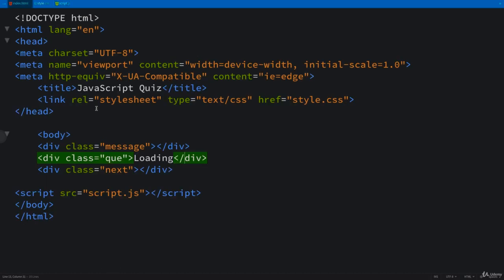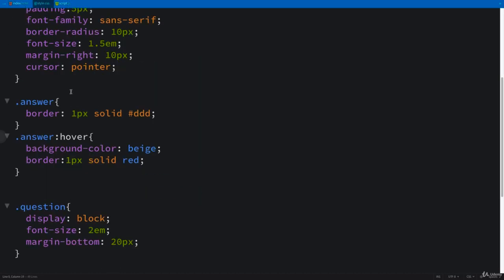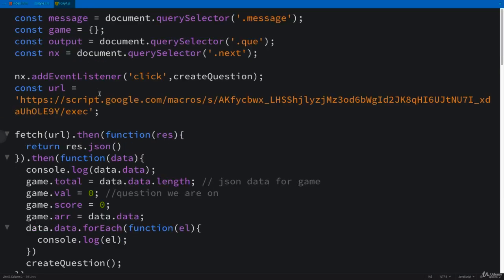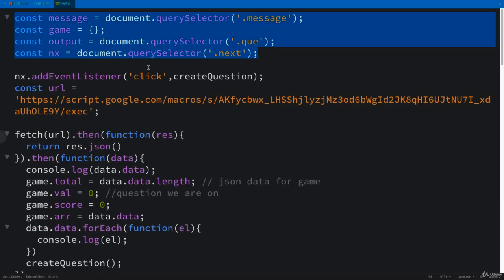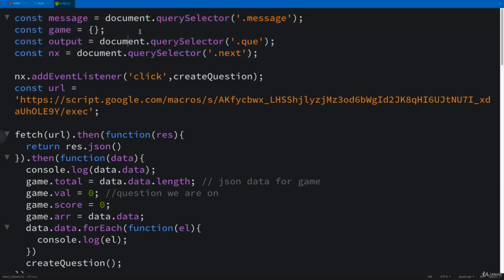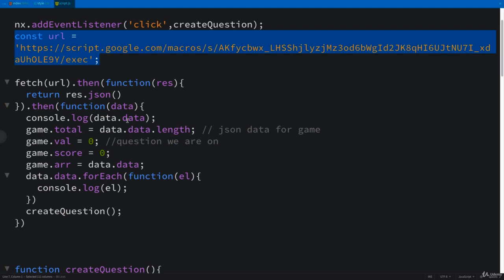So we started by creating our HTML and then also a little bit of styling, and then we added styling later on in addition to the original styling. First, we selected all of the elements, created our main game object, added an event listener, and also connected the URL. So this URL is coming from a Google spreadsheet web app. So all of the data is sitting within a spreadsheet.